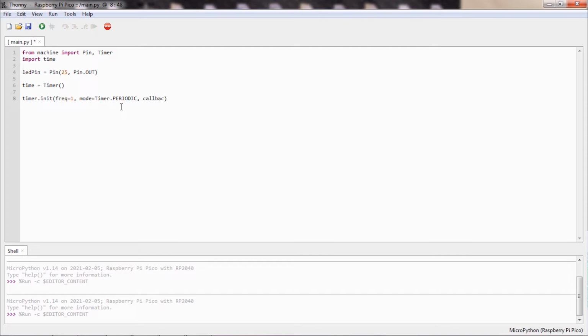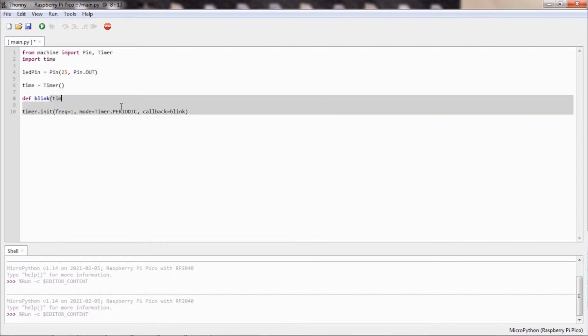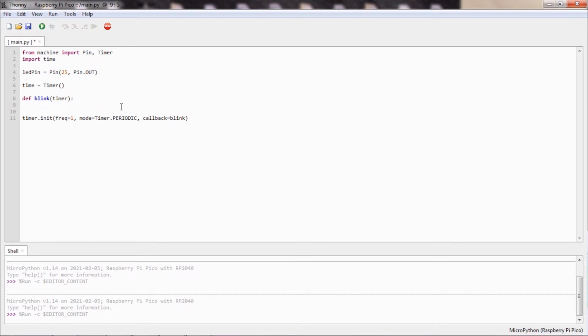Finally, the callback function is the function that the timer will call every time that the duration has elapsed. I have set the callback to this blink function, but we have not yet declared this function. I will go ahead and declare the blink function, and all timer callback functions have to take the parameter timer, as I have declared over here.